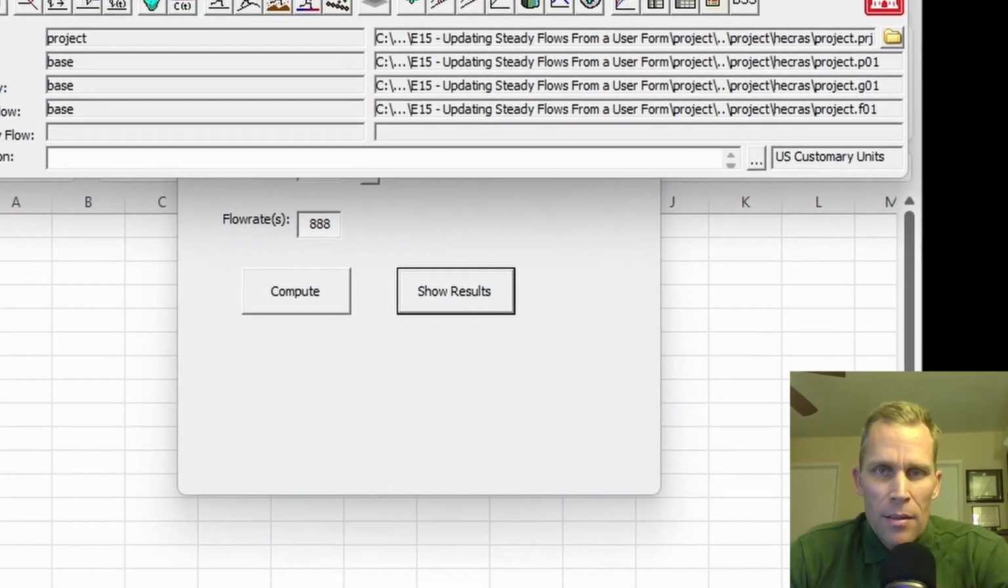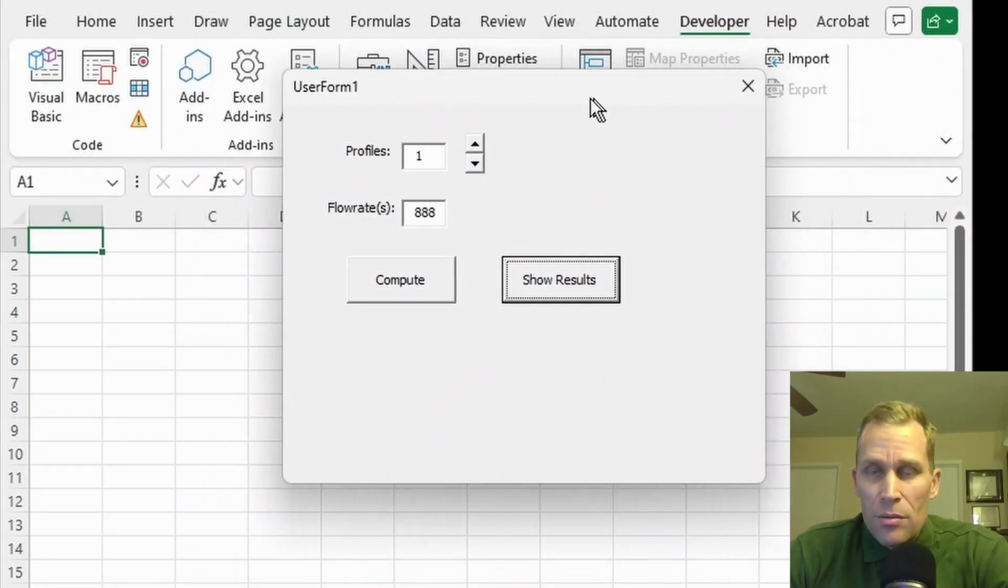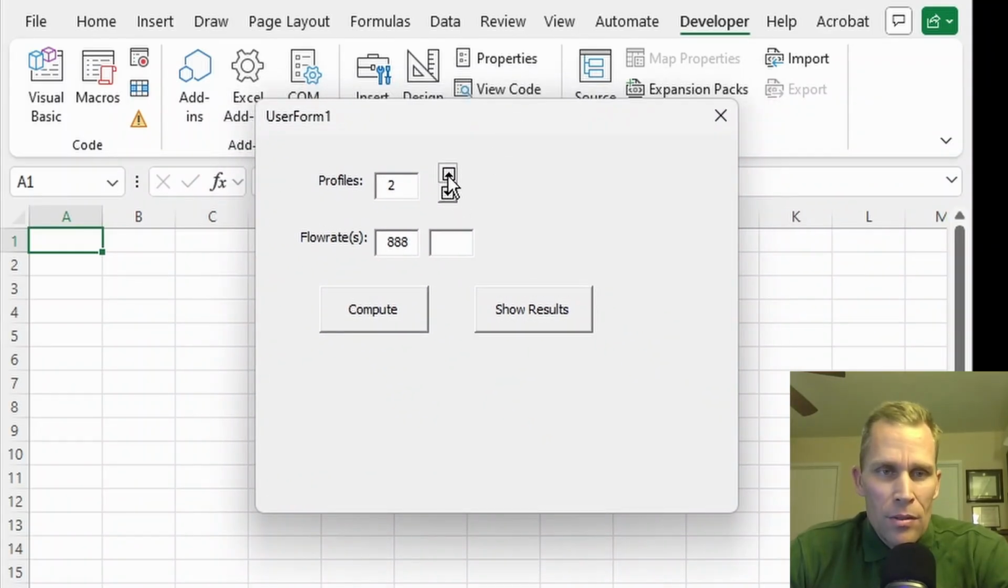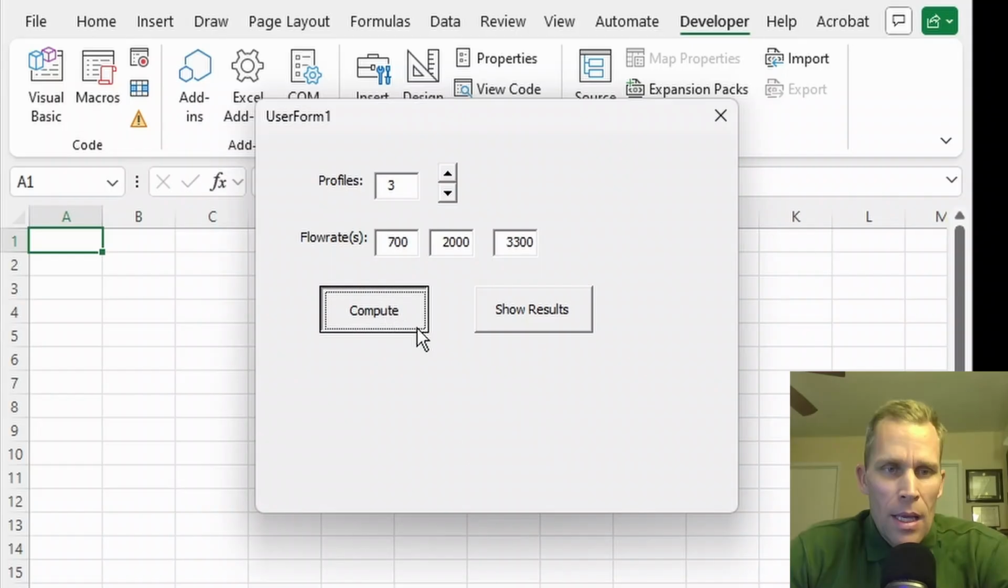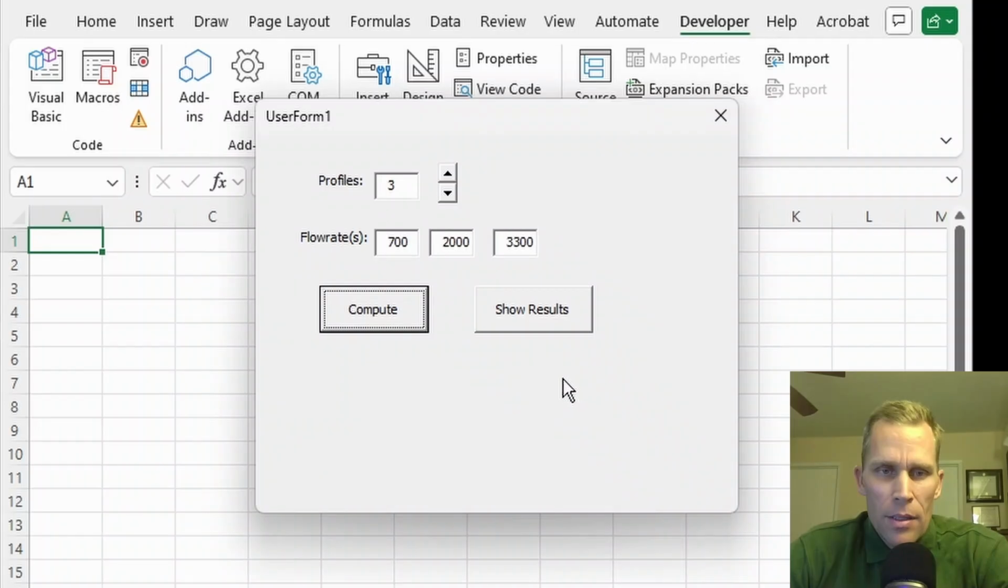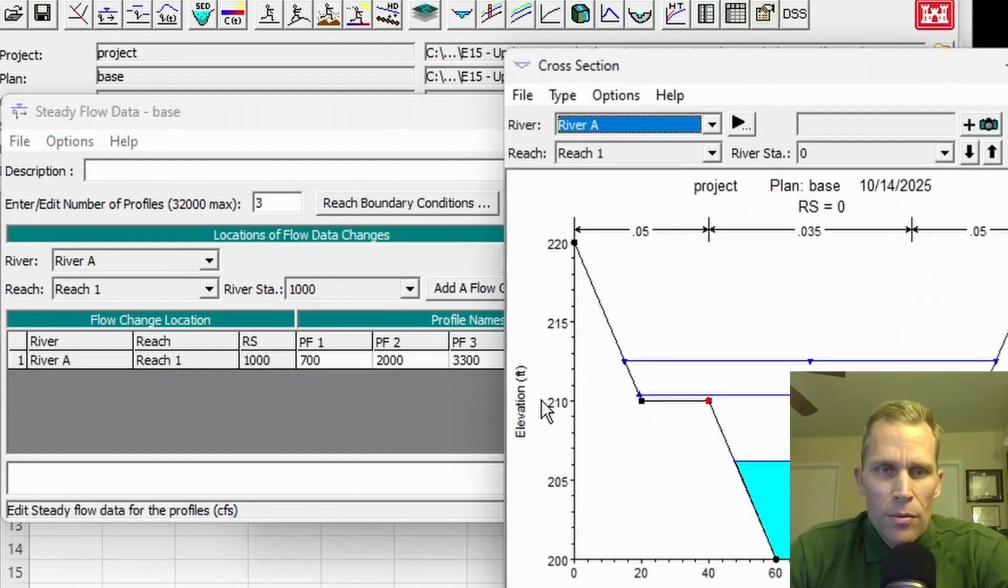So let's close that. We're actually still running the program. See, the user form isn't closed yet, so that's cool. Let's go ahead and increase to 3 profiles now. In addition to 888, actually, let's just go ahead and change that just so it's changed a little bit. How about 700? And then how about 2000, 3300? Okay, and compute. Okay, that took a few seconds, maybe 5 seconds. There's done. Click OK. Now let's click on Show Results.